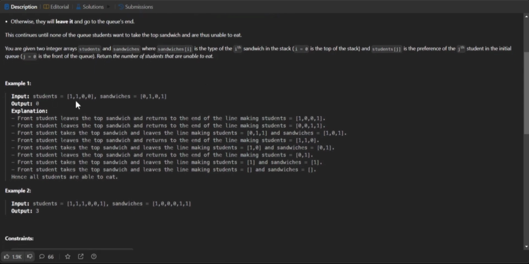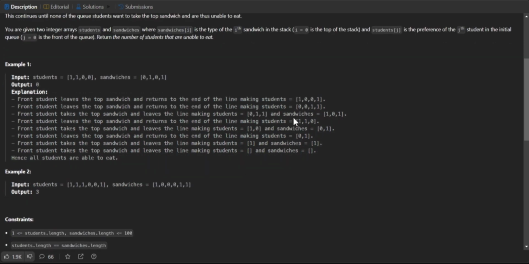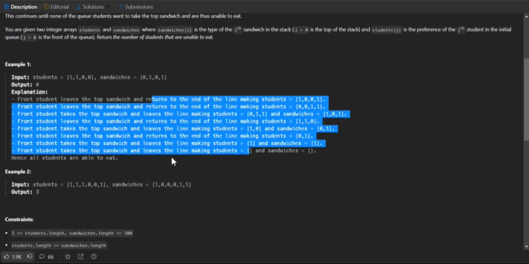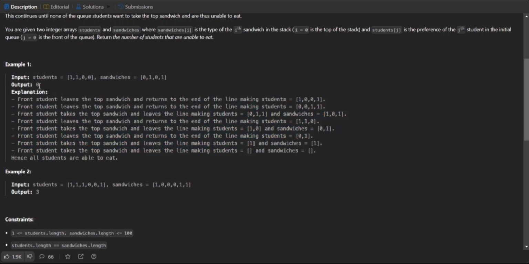So example 1: input students 1100 and sandwiches 0101. The output is 0. Basically the first element is popped and pushed to the back. This is how we solve this problem, and the output is 0. We will discuss it on pen and paper.